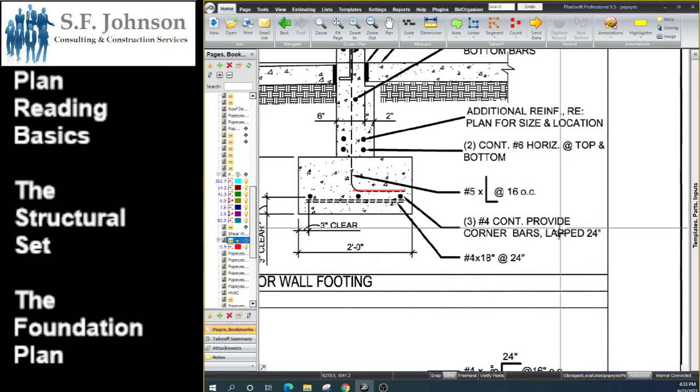Okay, so you just work your way up. Again, there's 3 of them, 1, 2, 3. Number 4 continuous, provide corner bars lapped every 24 inches. So same thing. If we have 300 feet, we know we have 900 feet of this.